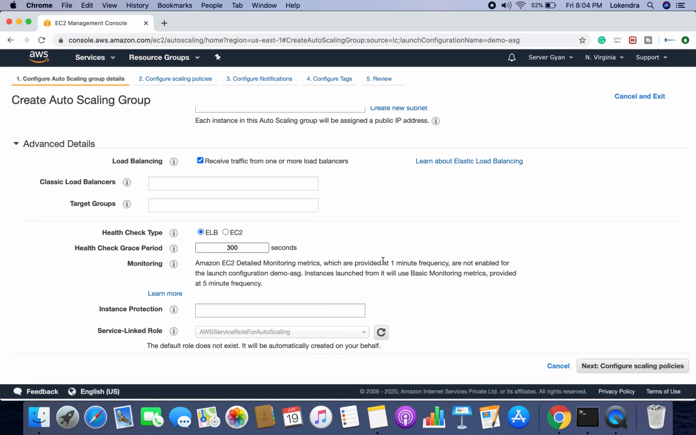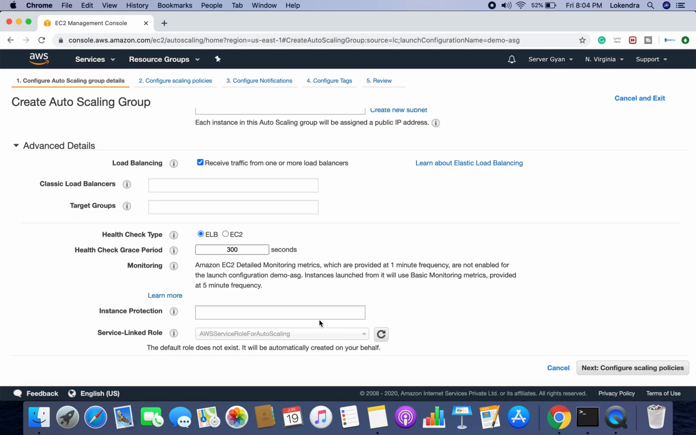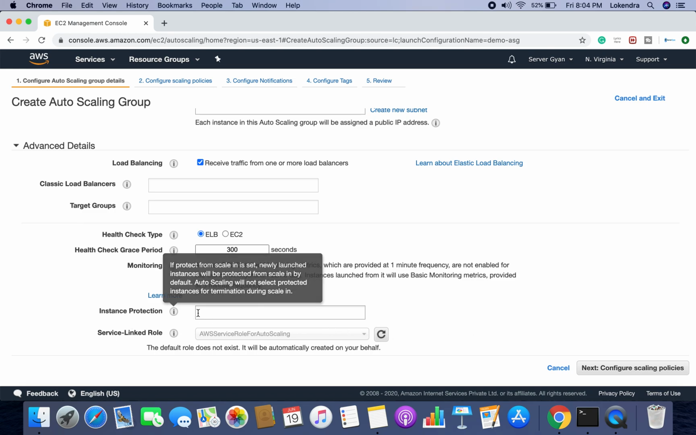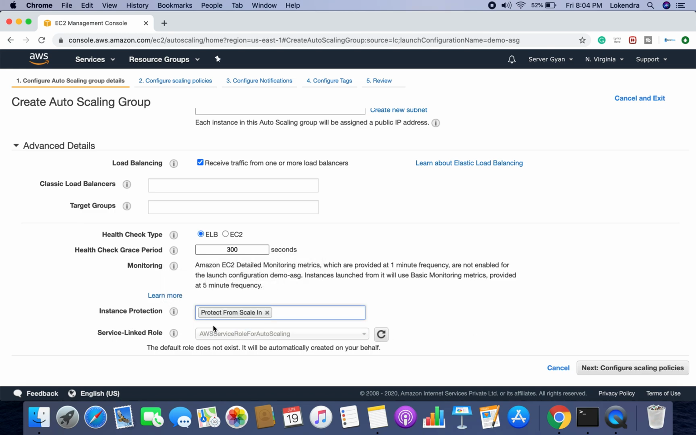So if we are working with a load balancer, then for sure we need to consider this particular option, ELB. Then obviously we need to talk about instance protection. If you enable this, all the instances which are created will not be deleted. So this option is of no use in general, but it can be useful if you have a specific sale going on, or you want the number of instances running idle not to impact the running traffic.